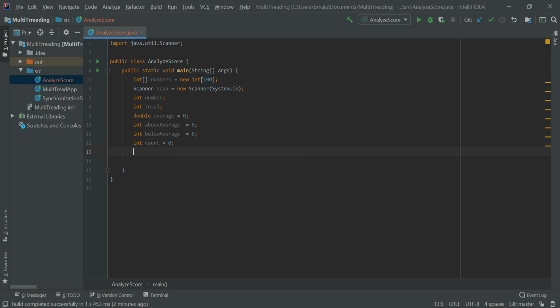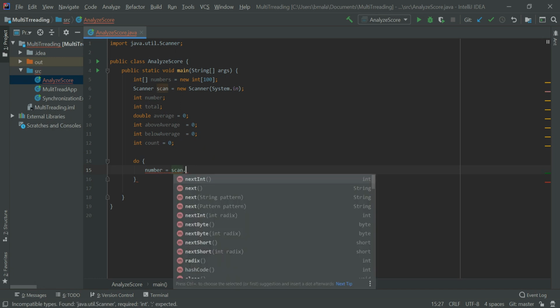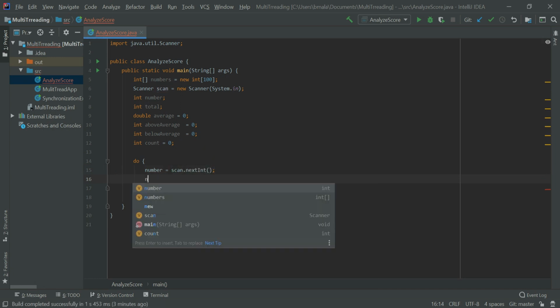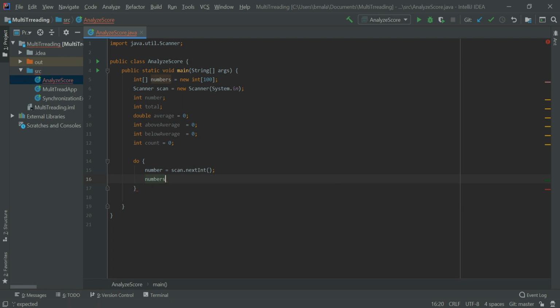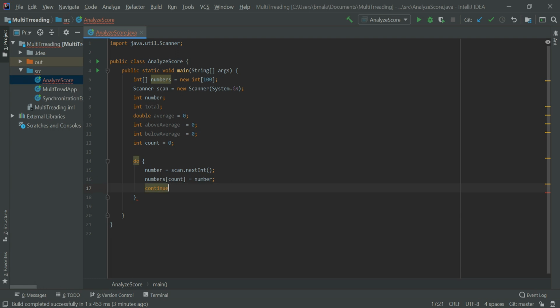Now let's make a do while loop. So now I will say number equals scan dot nextInt, and now I'll put that number inside the array. I use count to hold the index number of that number we have just entered. Then now I will increment count by 1, then add the number we just entered to the total. Okay, this part is ready.